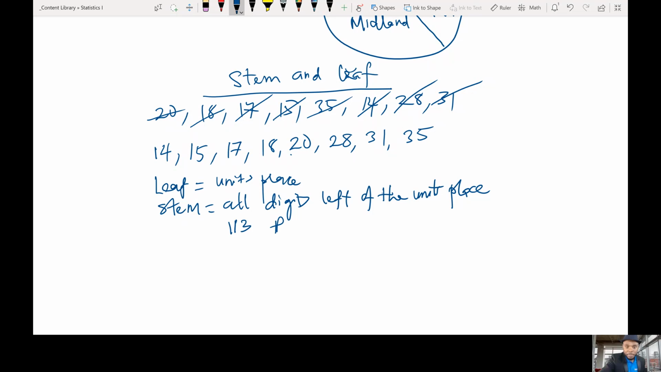The stem will be equal to 11, and the leaf is equal to 3. So we are keeping one digit for the leaf in this case. The third step is to list all possible stems from lowest to highest.